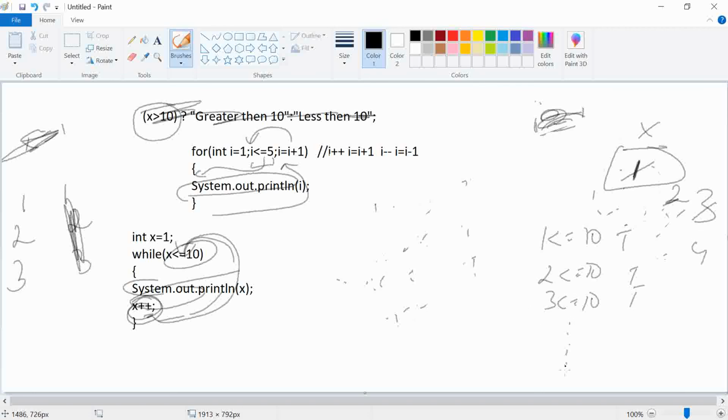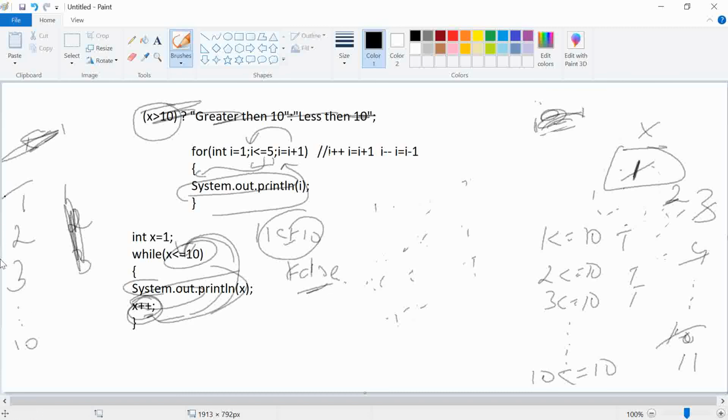In a similar fashion, we will keep on doing this until 10. So 10 is less than or equal to 10. We will keep on printing until 10. Then 10 will be printed, and then after that it will make it 11. So 11 is less than or equal to 10. That is false basically. And hence this while loop will break and we will be getting this particular answer. That's it. So this is all about the for loop and while loop in Java.